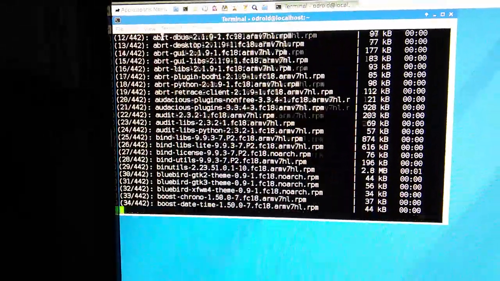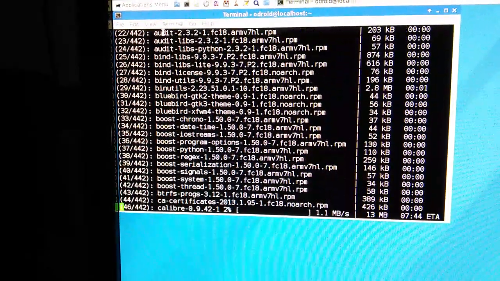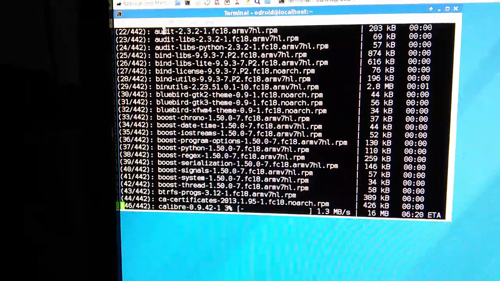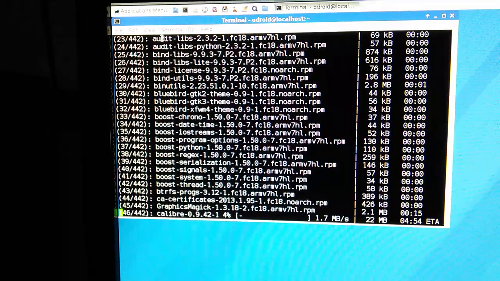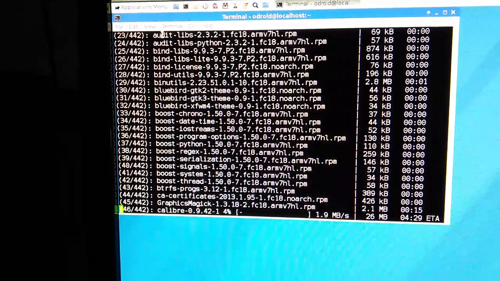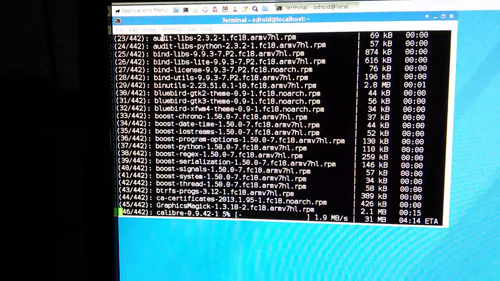And literally, all I typed in was S-U-D-O space Y-U-M, which is Yum, the package manager, and then space update, and then hit enter, and then put in my password, and then just wait for it. That's how easy it is. And this is on my Odroid X2.